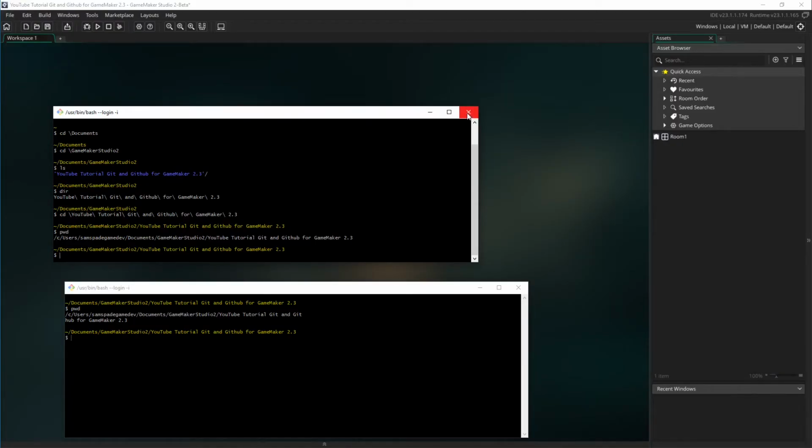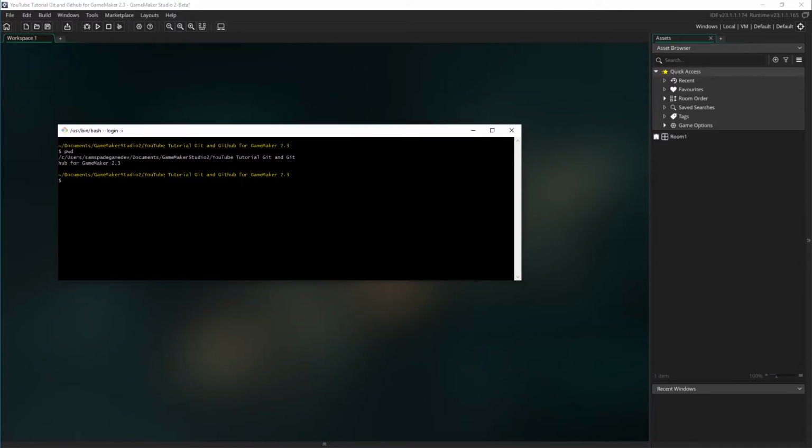We only need one of those windows open, so I'll keep this window open. So there you go. That's how you get to your folder. It's actually probably the most complicated part, as you'll see. Now, next, let's talk about how to initialize your repository.